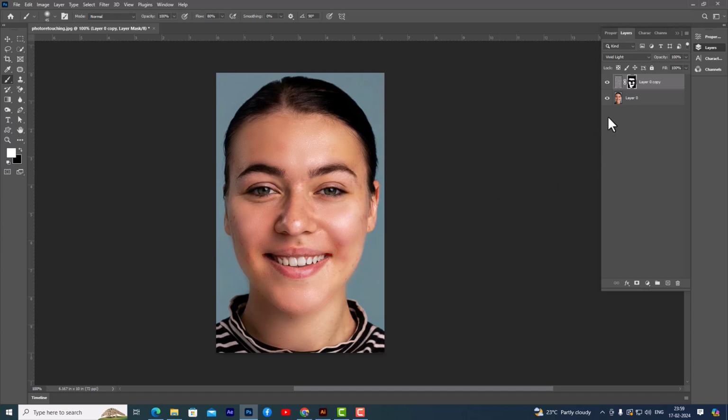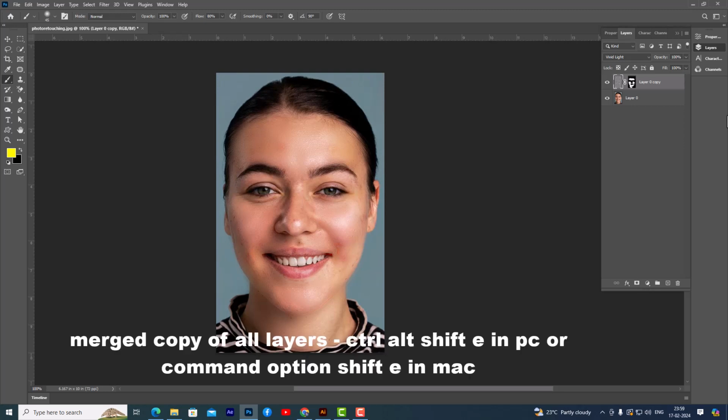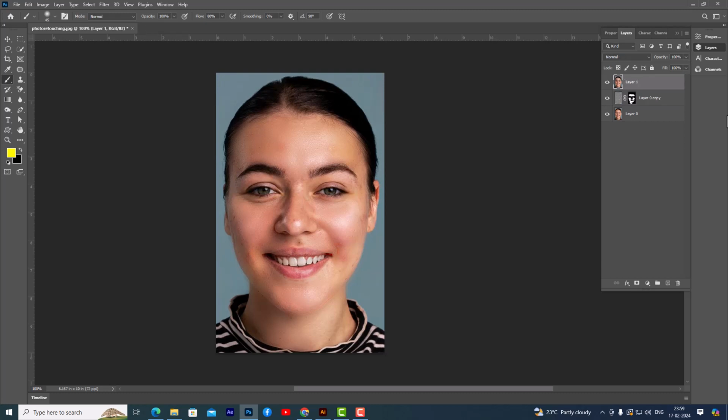Right. Now we will take a merged copy of all the existing layers. We'll simply use the shortcut Ctrl Alt Shift E on PC or Command Option Shift E on Mac. Right. Then we will use the Patch tool, and we can remove some small pimples if we find them anywhere.